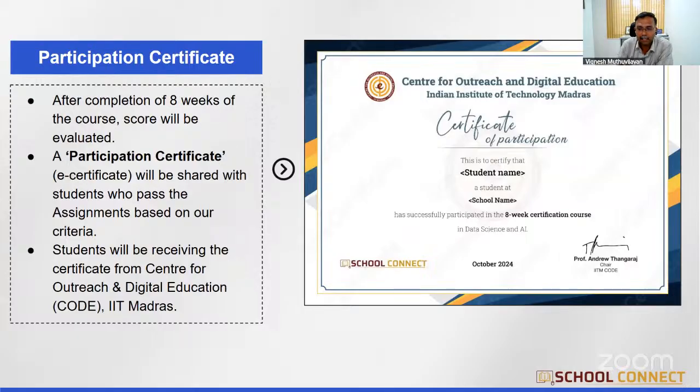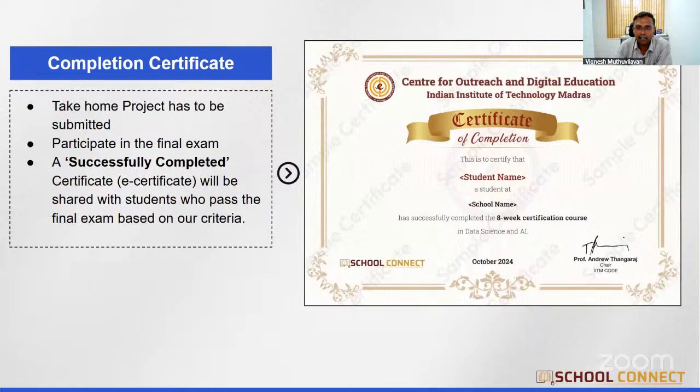And yeah, these are the certificates which I was talking about. You will earn a certificate of participation as long as you submit the assignments and you meet the minimum score requirements. So that way you can get the certificate of participation, and you can get a certificate of completion if you appear for the exam and also submit the take-home project.